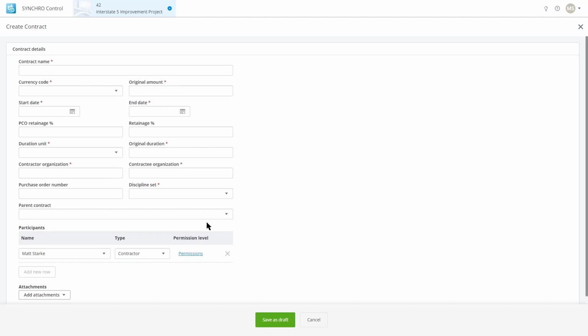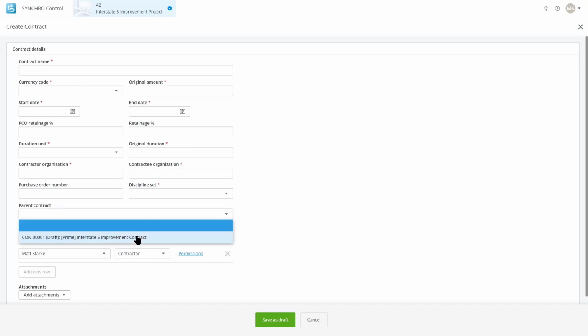You can also choose a parent contract. I already have a draft prime contract as listed here. I wrote prime in the contract name so it was clear and identifiable. So if we were building a subcontract, this subcontract could be to the prime. It doesn't have to be, you don't have to create the relationship.